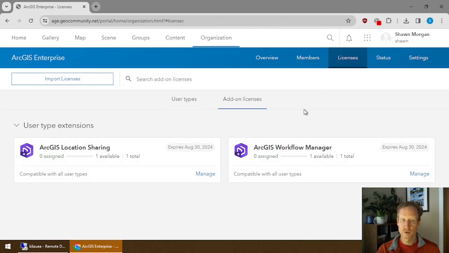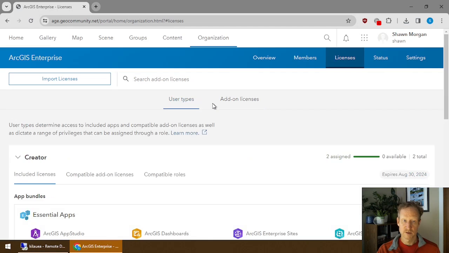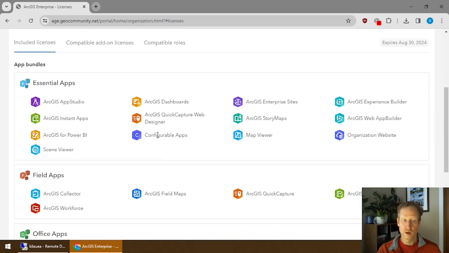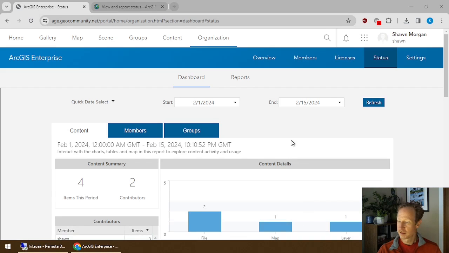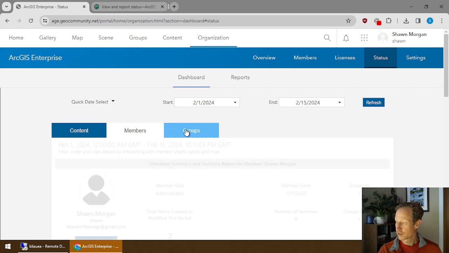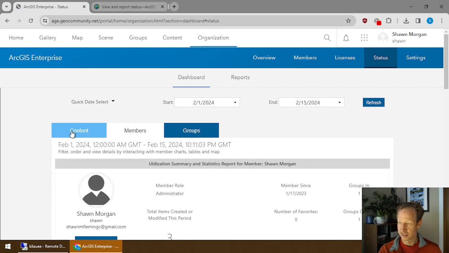Licenses allows you to control the licenses as well as the different user types that are associated with it and what applications are available for each. I'm not going to go through all the different applications. Esri's website does that pretty well. The status takes a look at the overall status of the solution to make sure everything's running. And you can see here it gets some information about the content, the members, and the groups that are inside of it. So it's kind of like an overview.